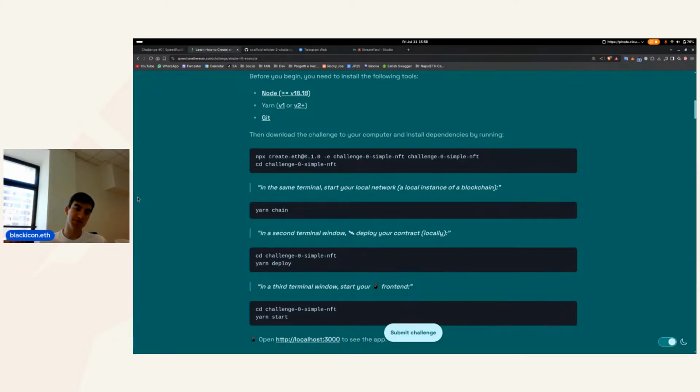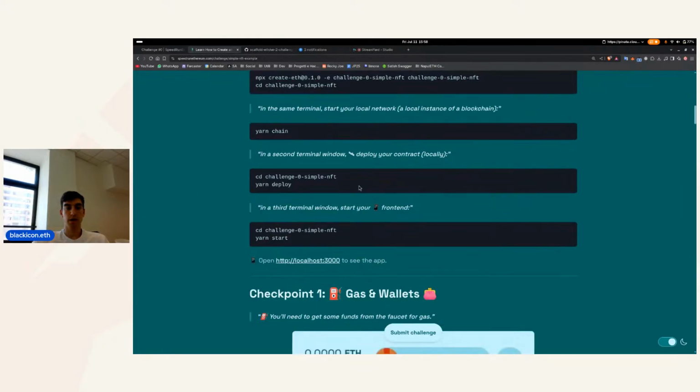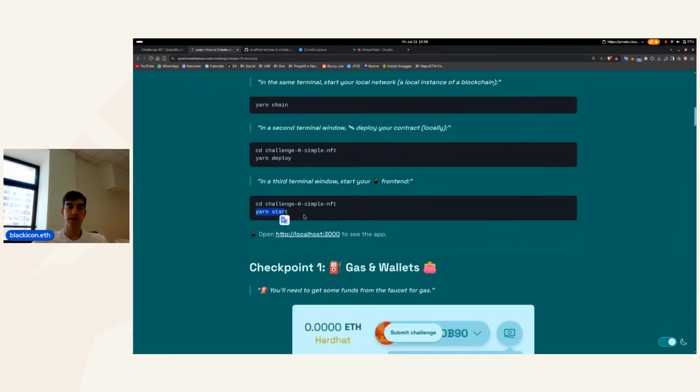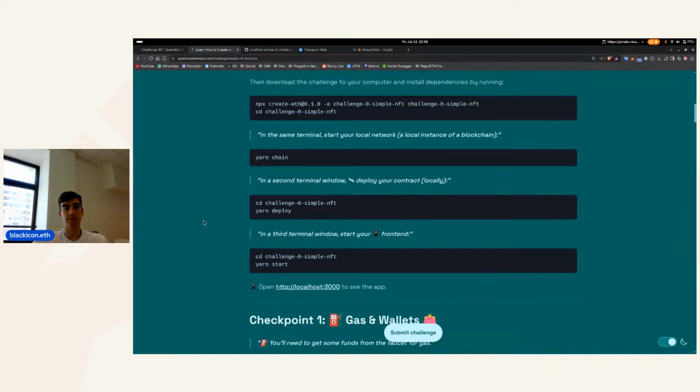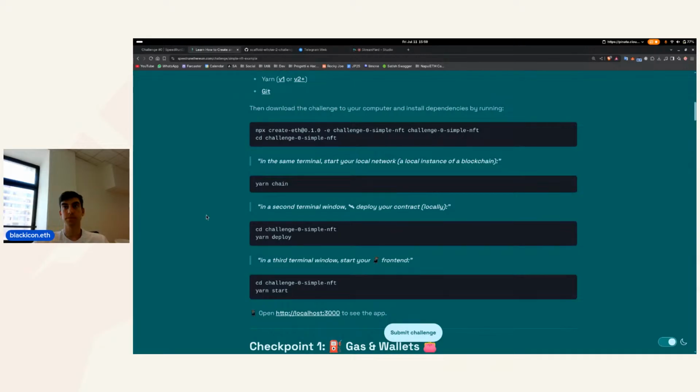Anyway, just to go a little bit ahead, as you can see here, it asks for yarn chain, which is the command to launch the local blockchain. And then we will deploy the contract and it will be deployed in the local blockchain. And then we will start the front end, which is something I already did, but just to test if it was working. This deployment is exactly the Solidity we wrote for the project and just put into this project.